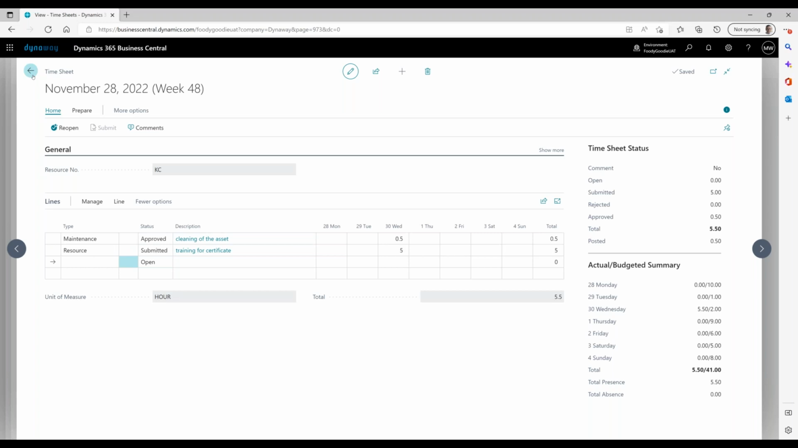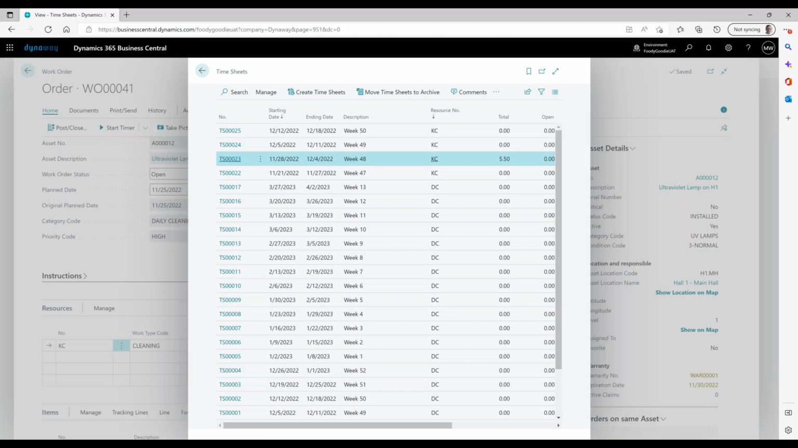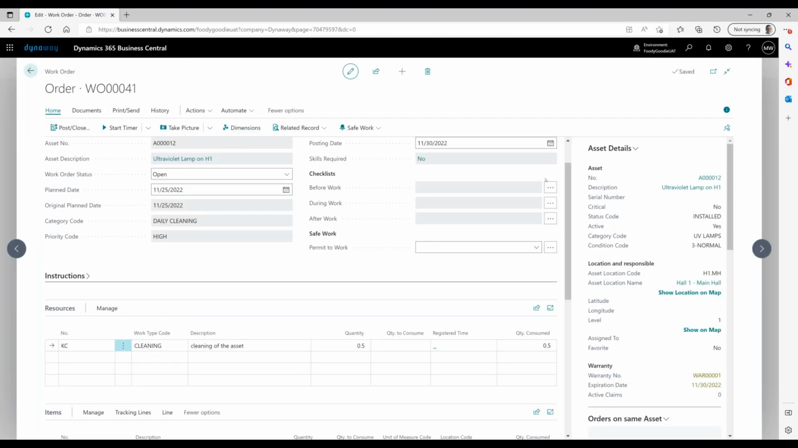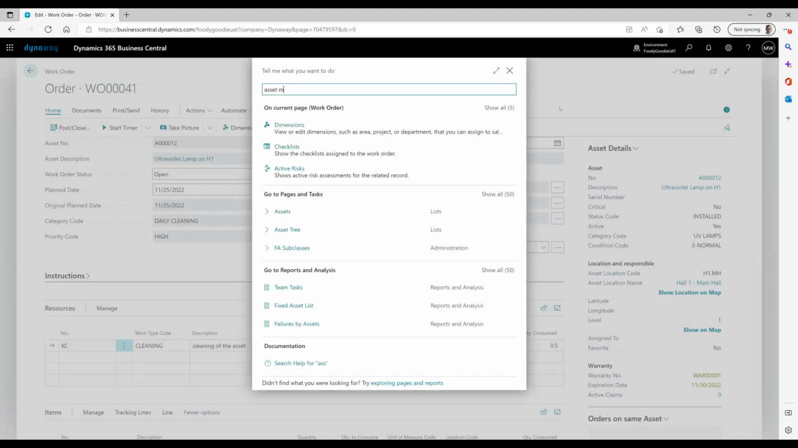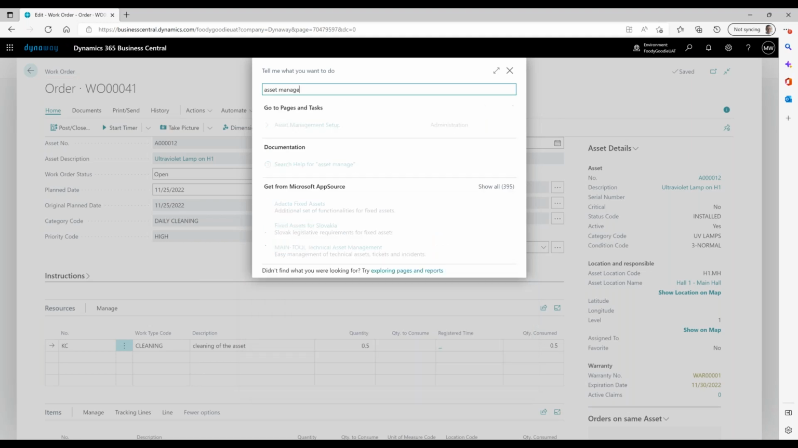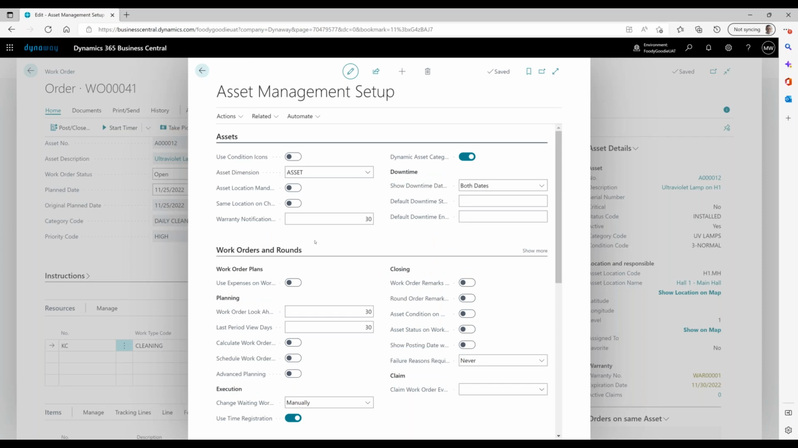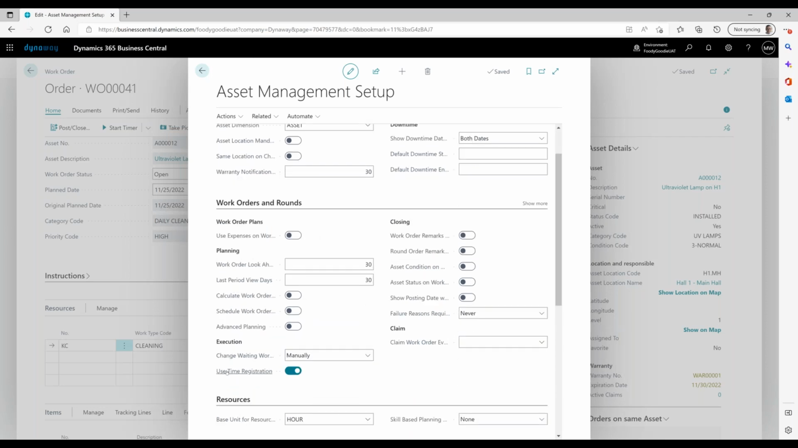But I also would like to show you something which can help you with the registration of time. If we go to the asset management setup, there is a setup called use time registration. That's a little different than timesheet, so I just want you to be aware of that.